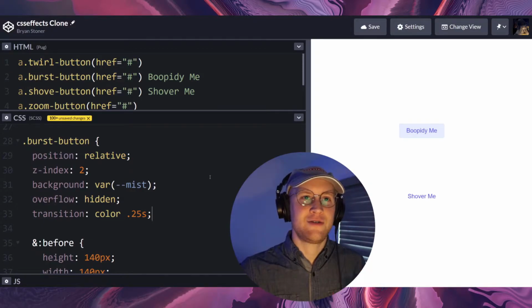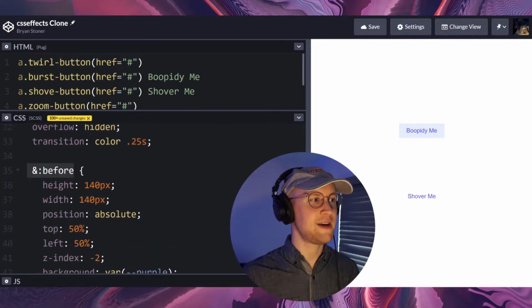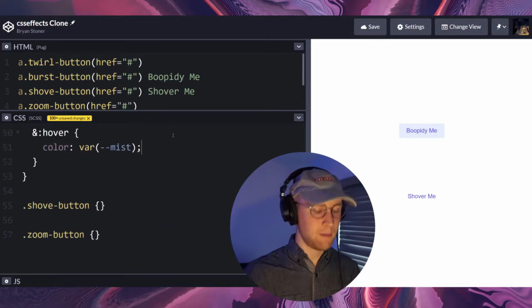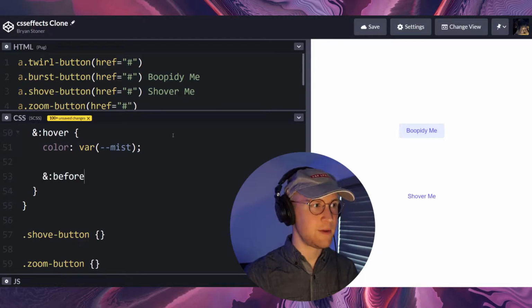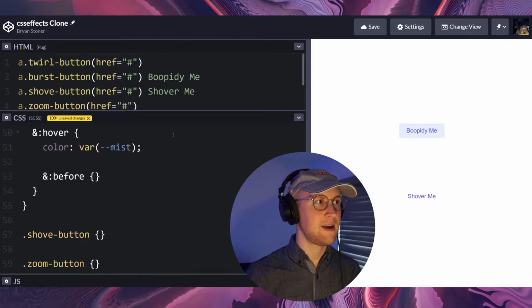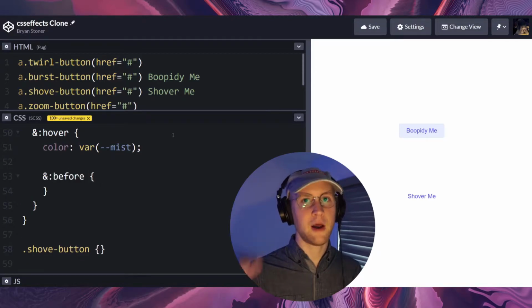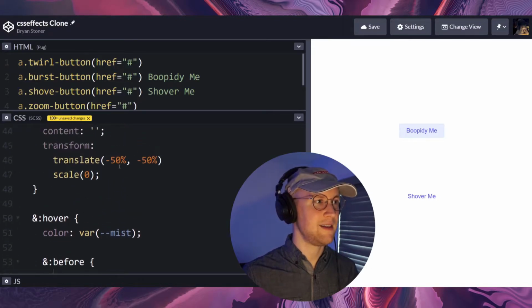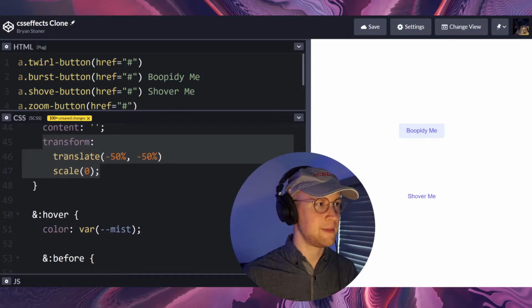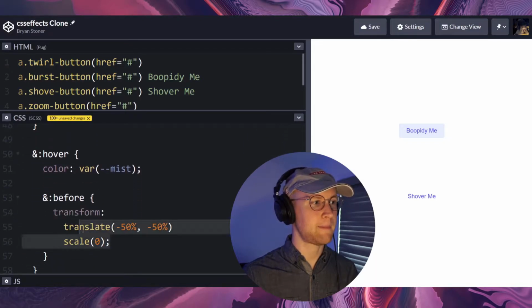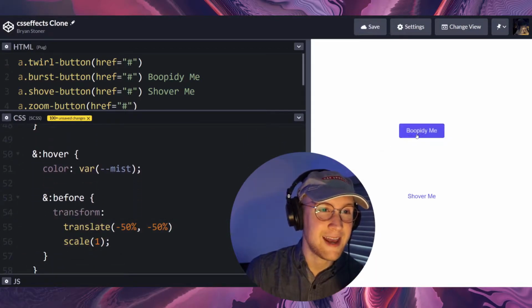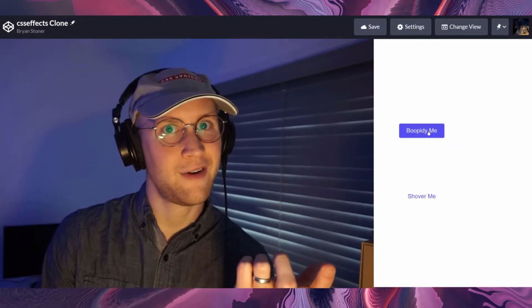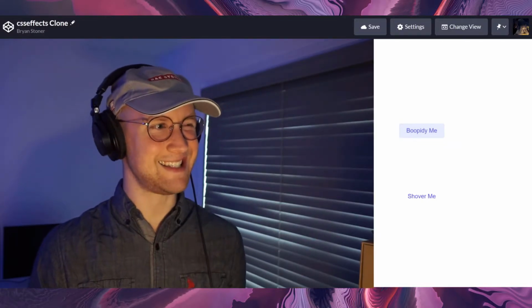My circle is not transitioning as well. If I take this before, plop it down here, nested within the hover. So this is saying burst button, hover, before. Then I can start to transition this scale as well. I'll take that, pop, pop, pop. Do you know what's gonna happen? It's not gonna animate, but we're sort of getting there, right? It's so close, I'd say.